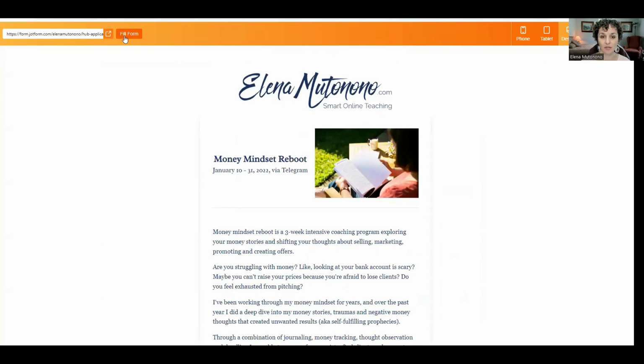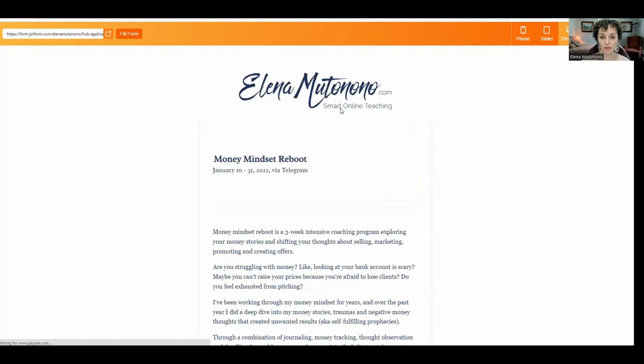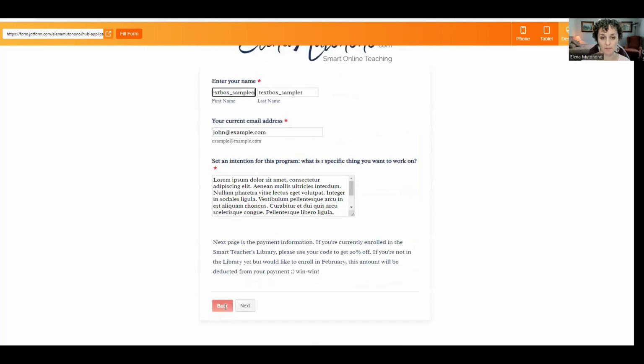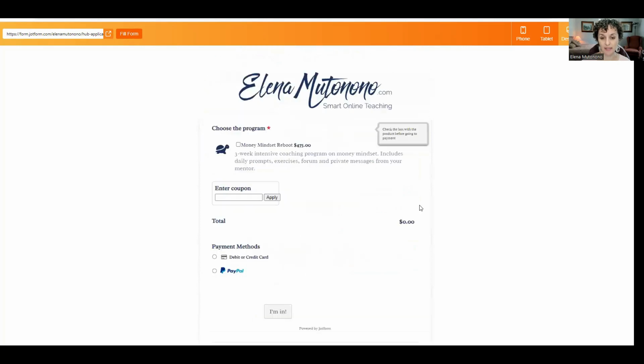And then you can also fill the form. Here at the left it says Fill Form, which means it will give you the opportunity to fill out these slots so that you can go through the entire thing and make sure that it works.